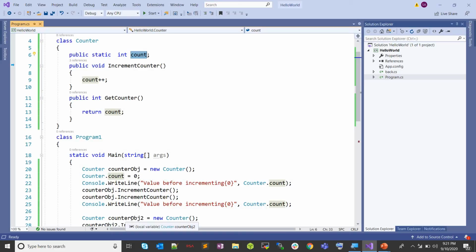So in non-static, what will happen? It will first create a counter object, and within that it will allocate memory for the count variable. But if it is static, whatever memory is allocated for the counter object or counter2 object will not have this count variable, because this will be assigned in static memory allocation, and this static variable will get allocated in heap memory. So whenever you try to reference this, it will always refer to the heap section, and it will always have only one variable.